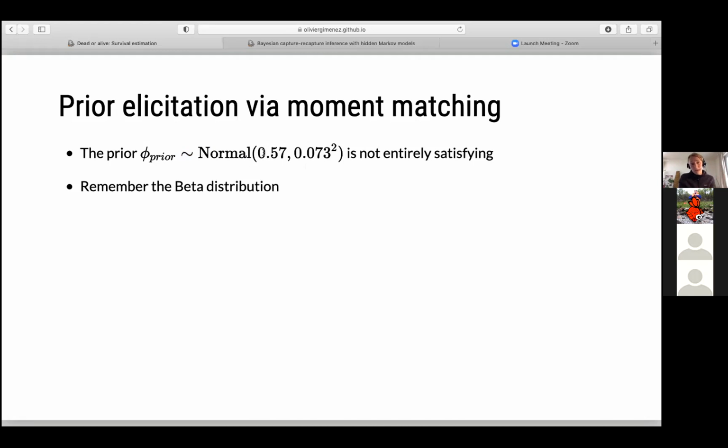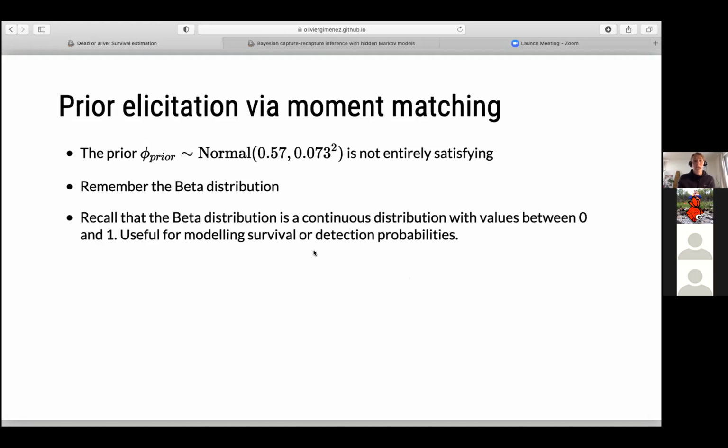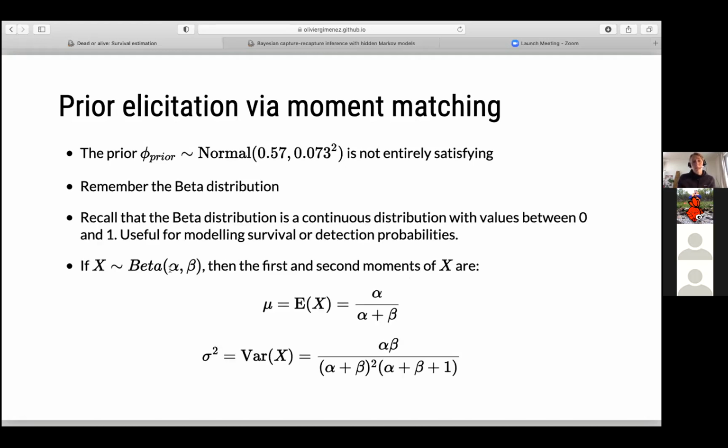And the other issue, which is very basic, is that imagine the prior were near 0.9; there would be a risk that we draw some values that are above 1, whereas survival is bounded between 0 and 1. So it's better to use the beta distribution for priors on survival. It has 2 parameters, alpha and beta, and they are both related to the expectation and the variance of the distribution.